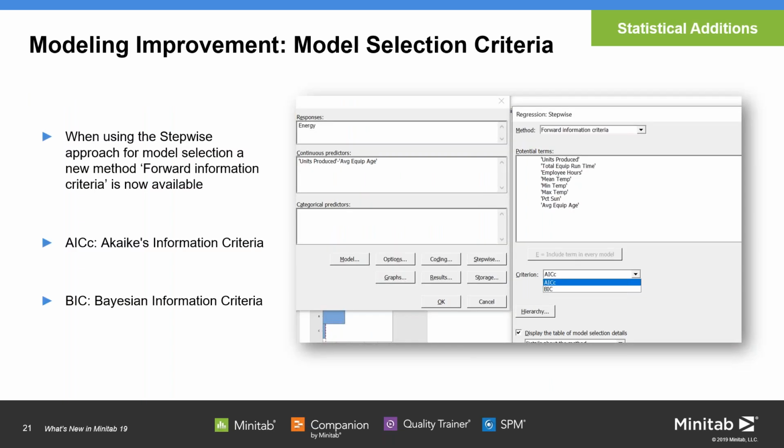Okay, so we made a modeling improvement. In linear models, including regression, general linear models, and DOE, when you use stepwise, Minitab already had several options for automated model selection, removing terms that aren't significant. Now we've added another option for automatic model selection, the model selection criteria.